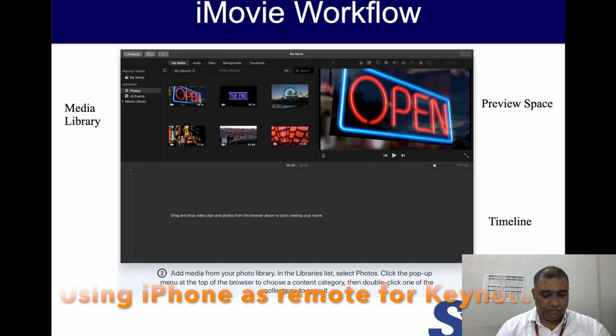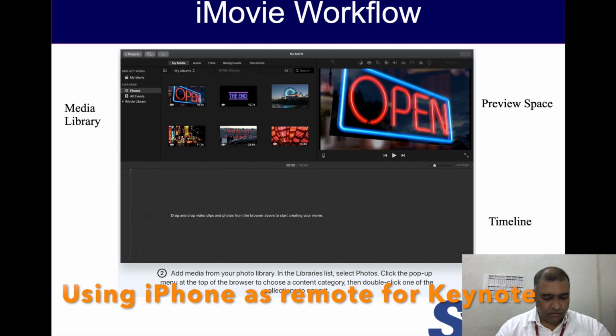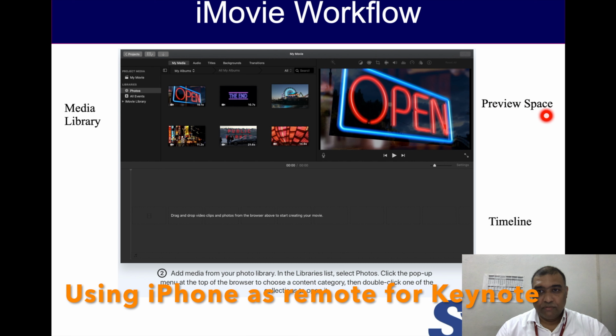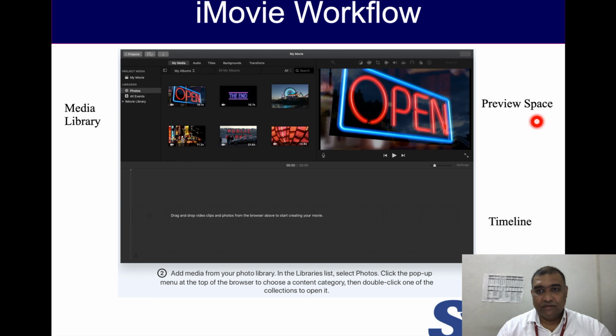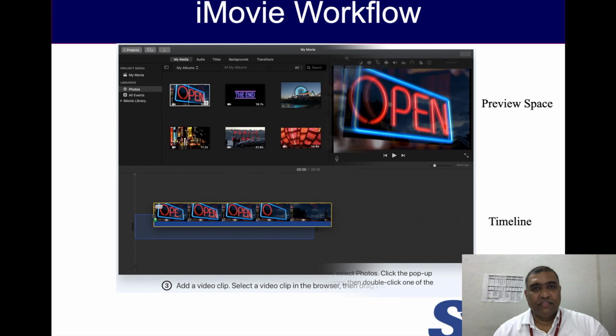Okay. So now I'm using my iPhone as a remote, and you can see this preview space here. Here you will see the preview of the video. This is the timeline. So here the movie keeps on taking things from the media library. From the media library you keep on picking up things into the timeline, and you can start making the movie.